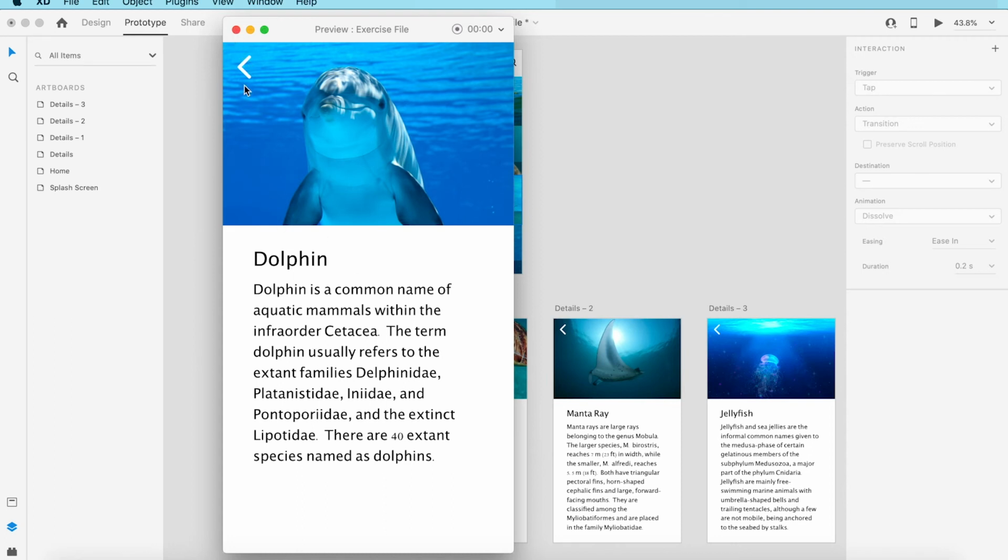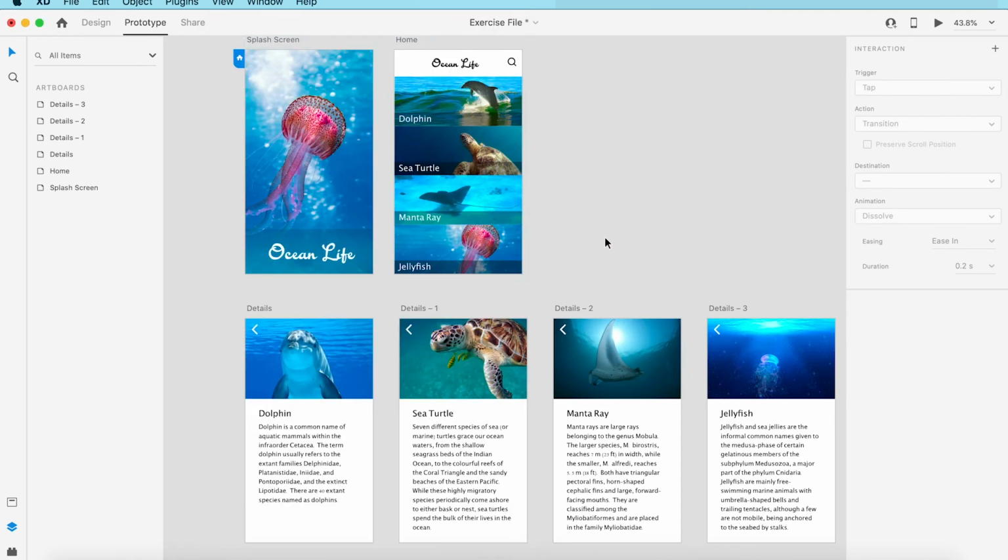What if we want the back button to go back to the home screen? That's right. We do that with the same procedure, which is linking the back button to the home screen. Why don't you give it a try? You can pause this video and continue the video once you're finished. You can pause the video now.